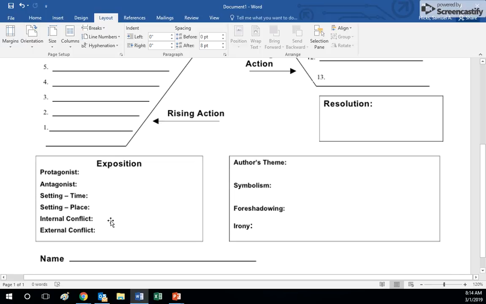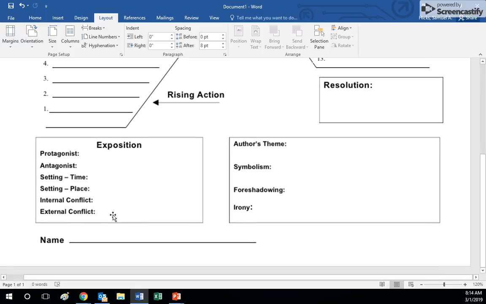So what is the character's internal conflict? Is it a struggle within himself, and what is that struggle about? And then as far as an external conflict, I want you to be able to tell me how is that manifesting outside of his internal struggle? So are there individuals or groups with which he is in conflict with?